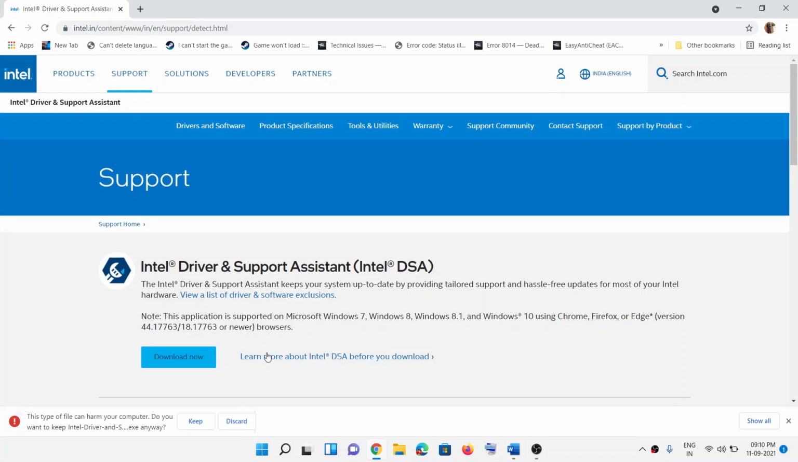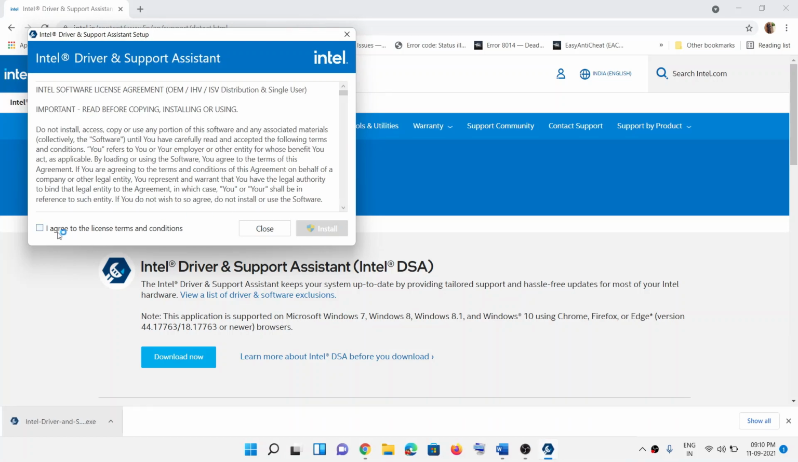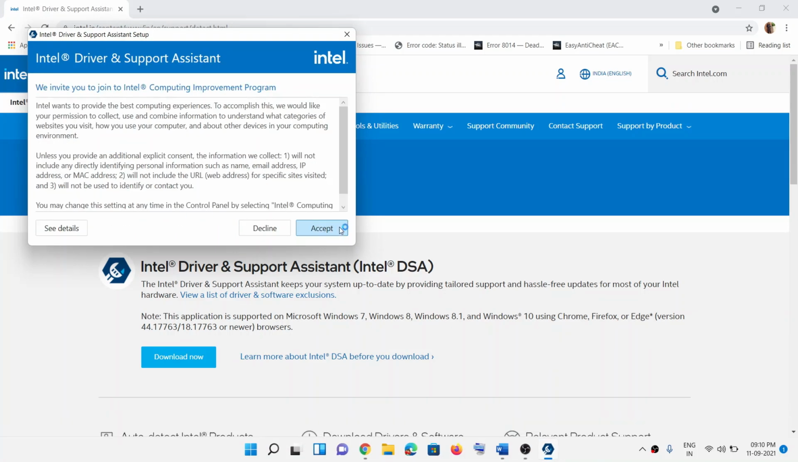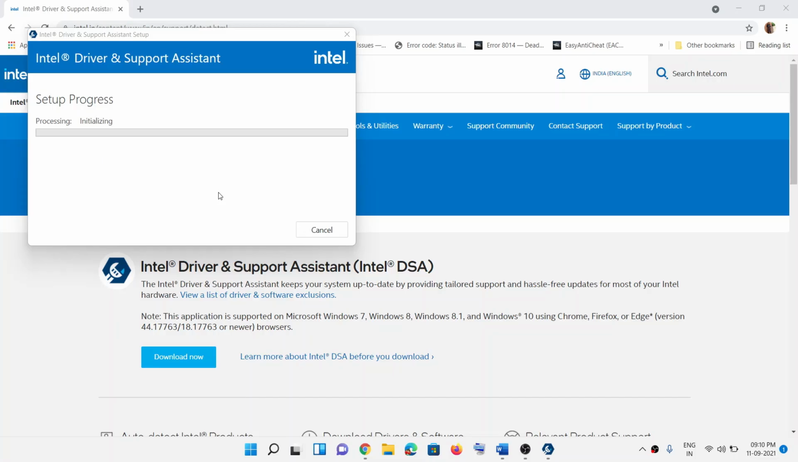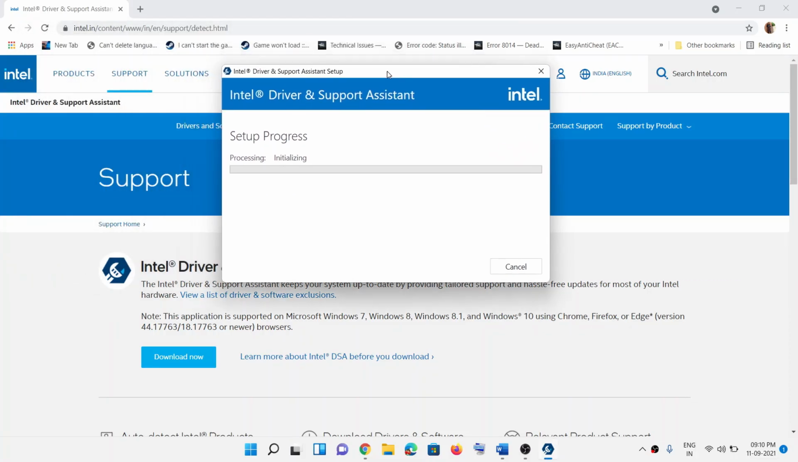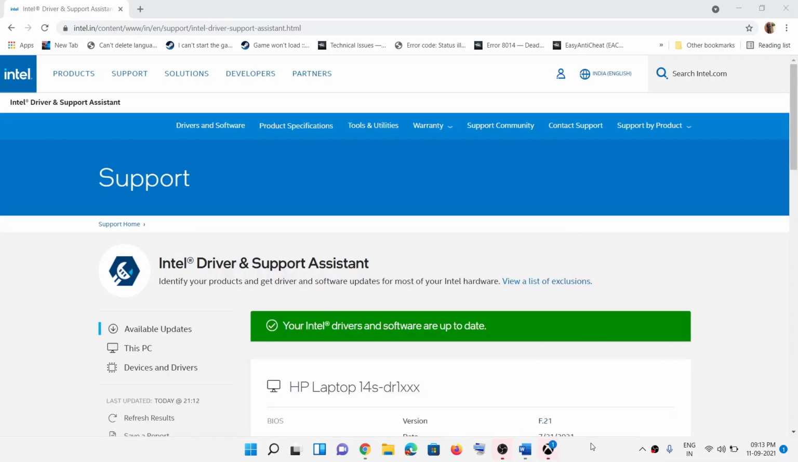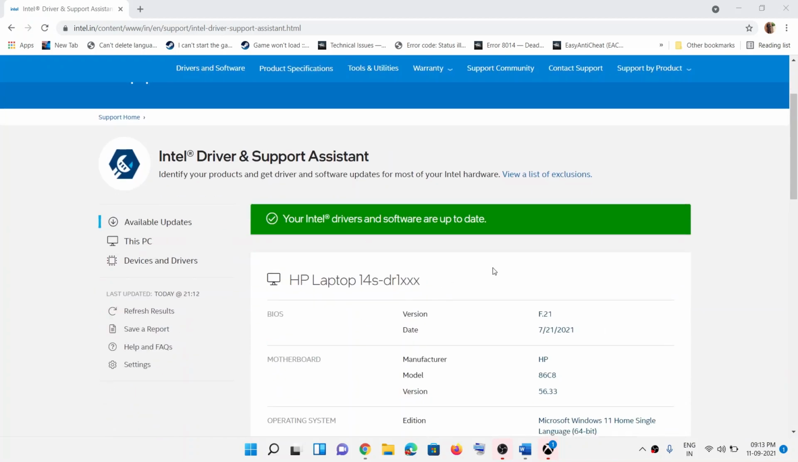Click on Download now and then run this exe file. Click on Agree, click on Install, click on Accept, click on Yes to allow, and let the installation complete. Once the installation is complete, you will see the Launch option. Click on Launch, and it will open a different page and scan your computer.